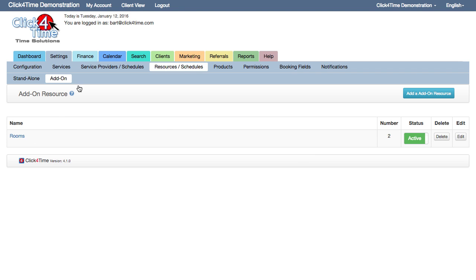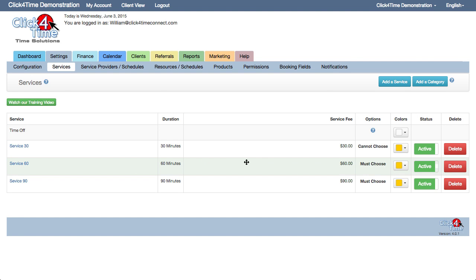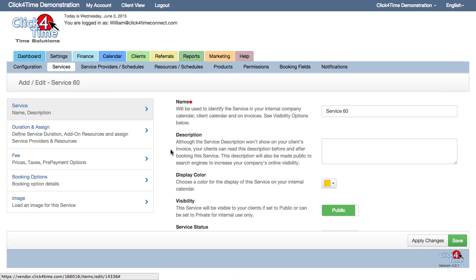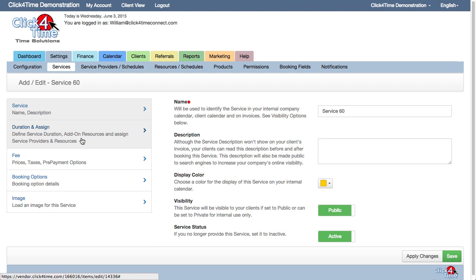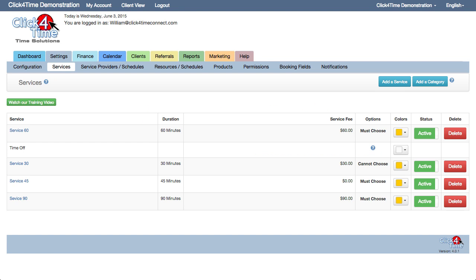Once the add-on resource has been created, you can assign it to the service from the Add-on Resources tab. In my example, you would assign one room to each service that is performed in that room. When this service is booked, it will subtract one room from the available 2 rooms. Once the second appointment is booked in any overlapping time slot, no further bookings can be made for that time as the 2-room limit has been reached.